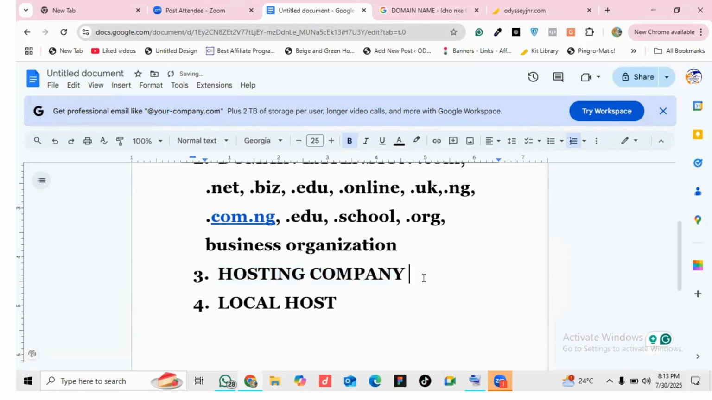They are the ones that help us put up our websites on the internet. They are known as the hosting companies. So as a website designer, you are meant to know the hosting company that you use, because the hosting company you use determines how good or how bad your website becomes.